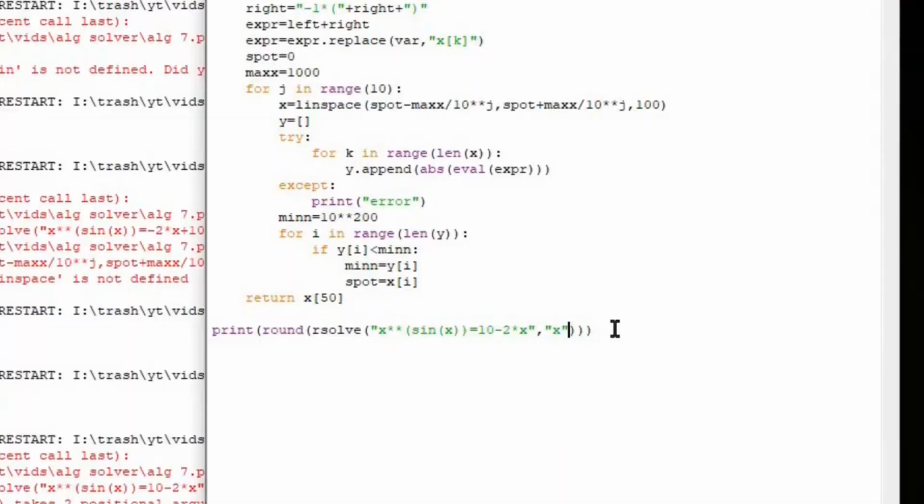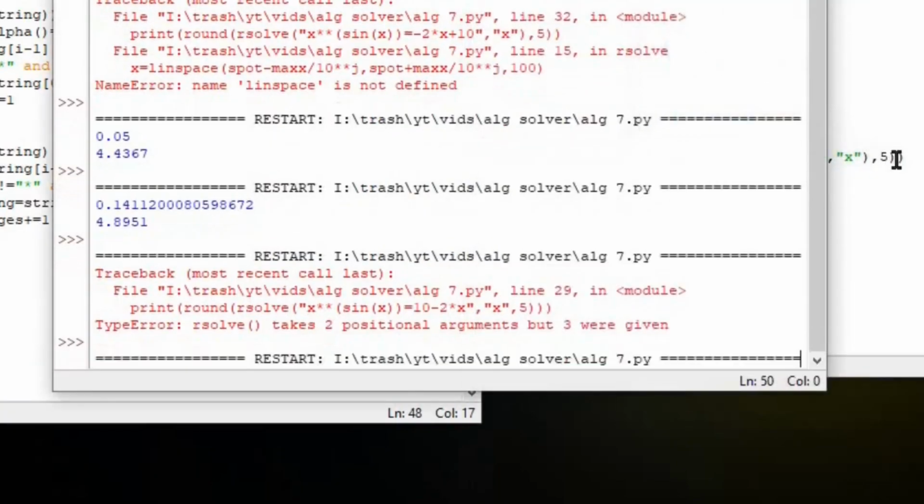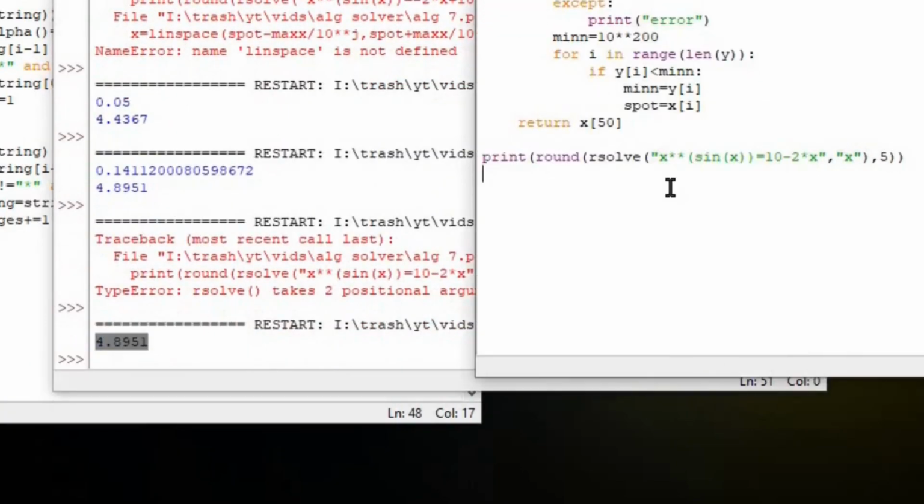Oh, I forgot something. That was on the wrong side. This should work. Lickety split. We have our answer. Was that so hard?